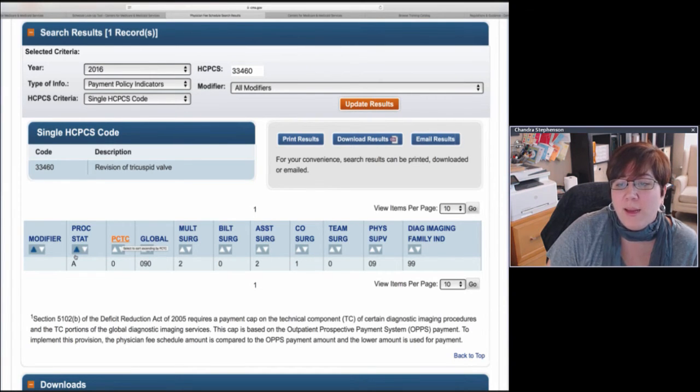Does that apply? What is the global days for this? This particular has a 90-day global period, right? So this is great for figuring out what your global periods are for Medicare. Multiple surgery has a status indicator of 2. Bilateral surgery has a status indicator of 0. I will tell you 0 means nope, you can't do it, right?